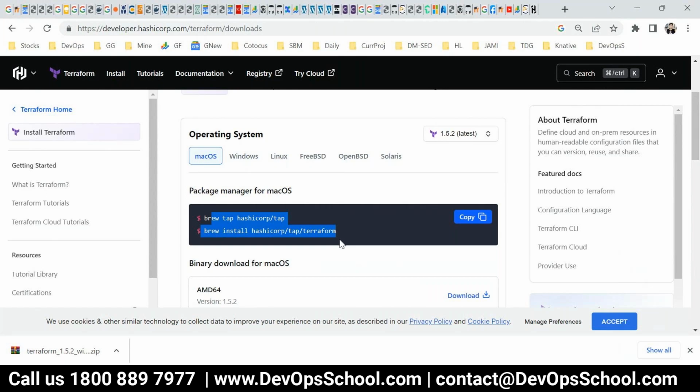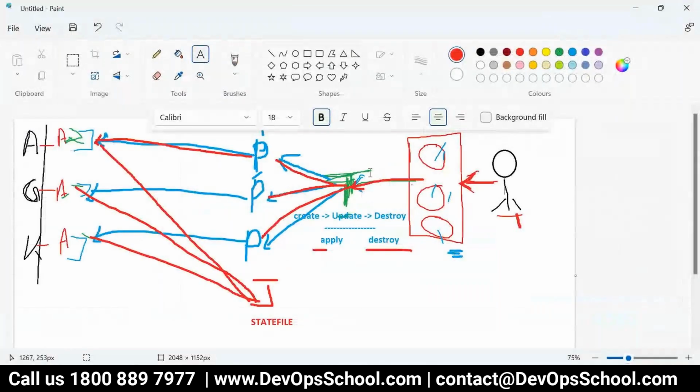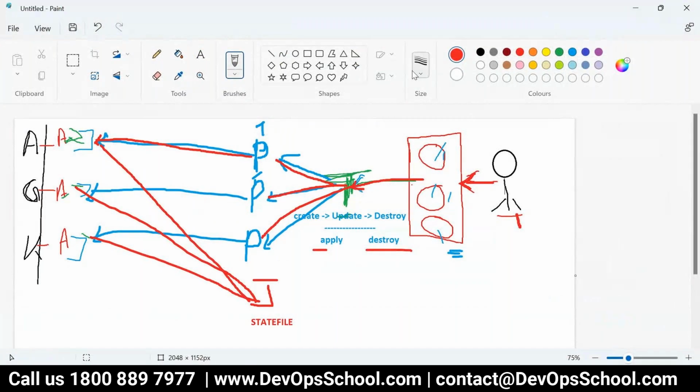So in this session, I got the Terraform installation done. Any questions so far? This is done. Any questions so far?